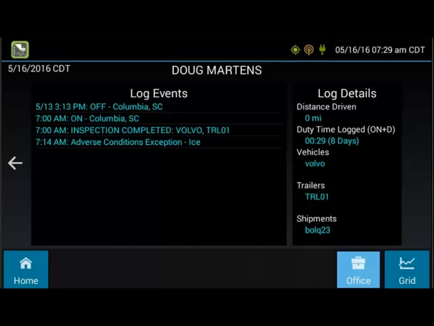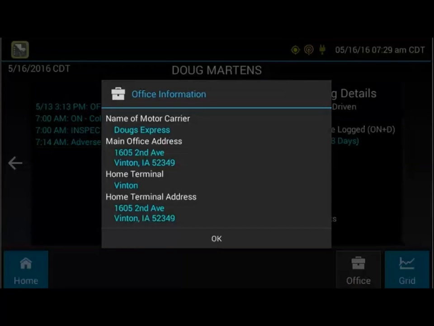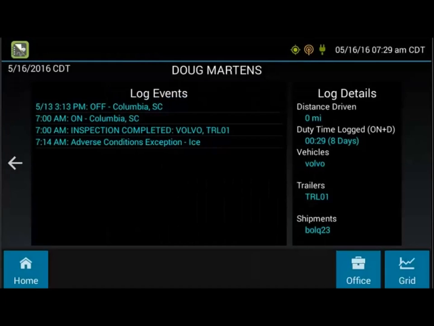Tapping on the Office button shows the carrier's name, address, and home terminal, and appears as a dialog with an OK button to confirm and return to the driver's log page. A Home button is provided to return the driver to the driver overview screen.